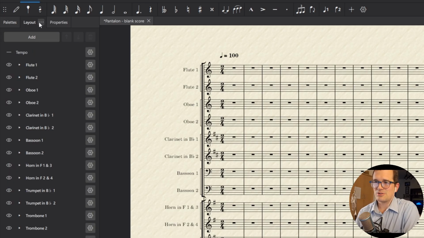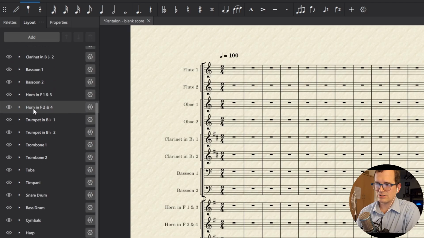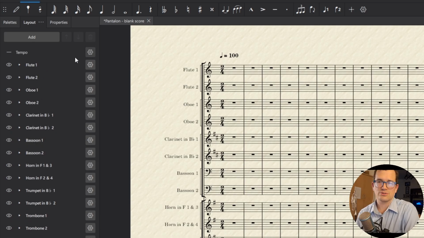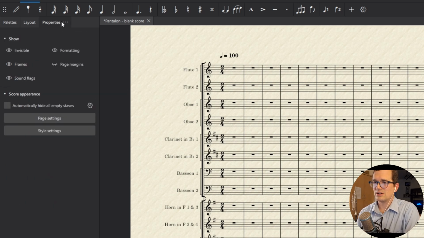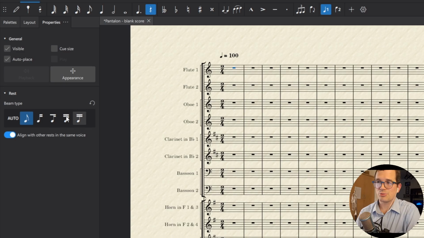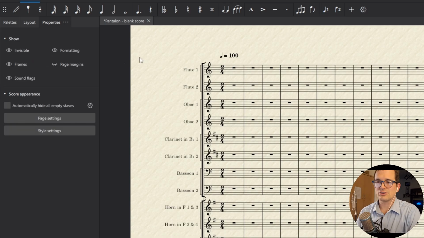Next to that is the layout palette. This has all of our instruments and our different marking places. So it really is the layout of our score and what we're seeing. And it allows us to hide things and change instruments and all kinds of things like that, as well as add instruments. And then there's the properties panel, which, if we click on a particular thing, allows us to change the properties of that thing. And if we have nothing clicked on, then it allows us to change things like page settings and style settings and what is shown in our view at the moment.